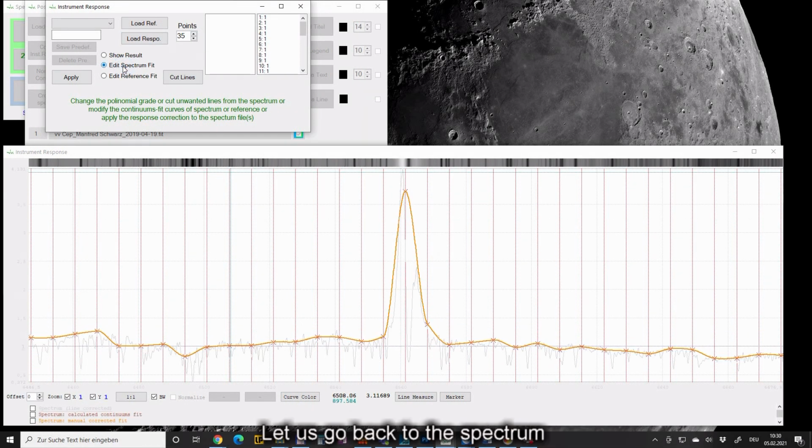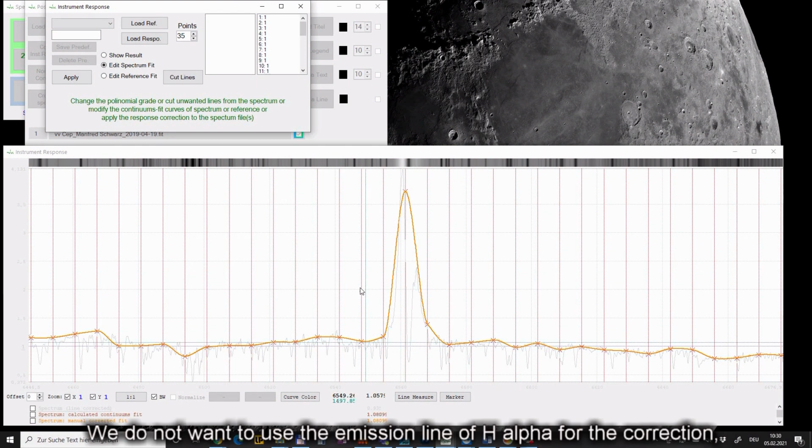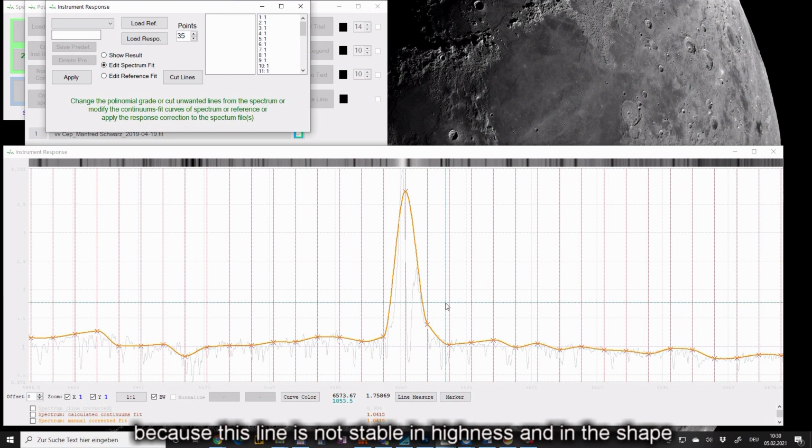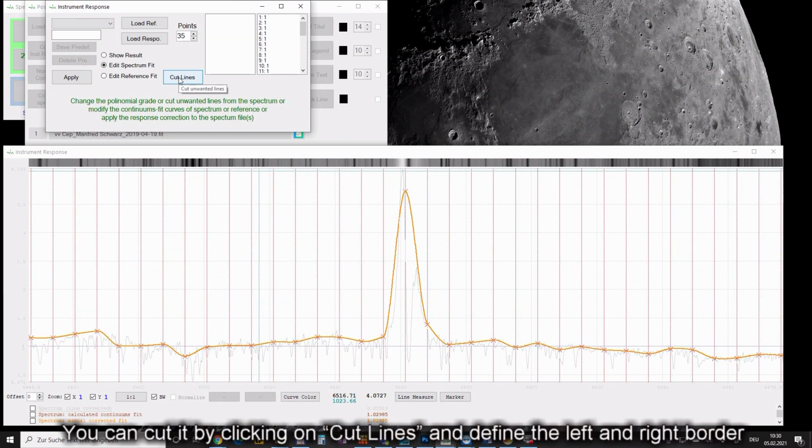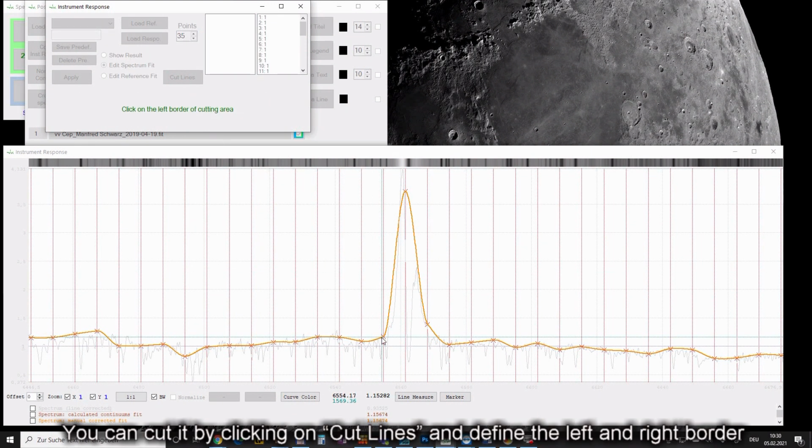Let us go back to the spectrum. We do not want to use the emission line of H alpha for the correction, because this line is not stable in height and in the shape. You can cut it by clicking on Cut Lines and define the left and right border.